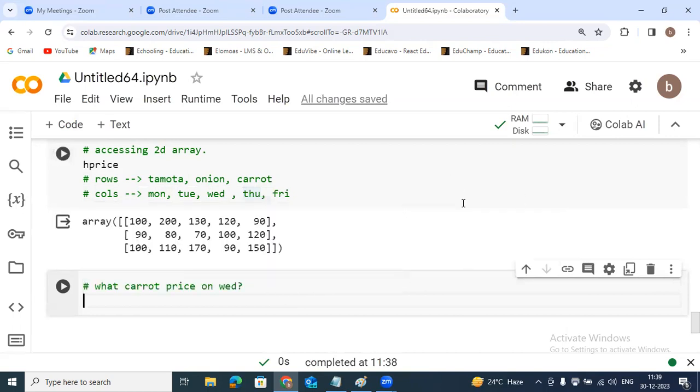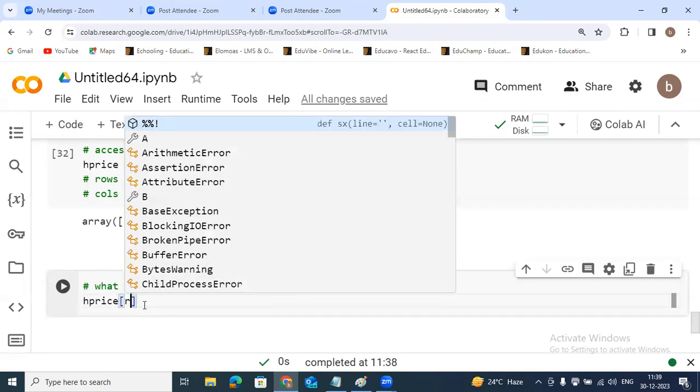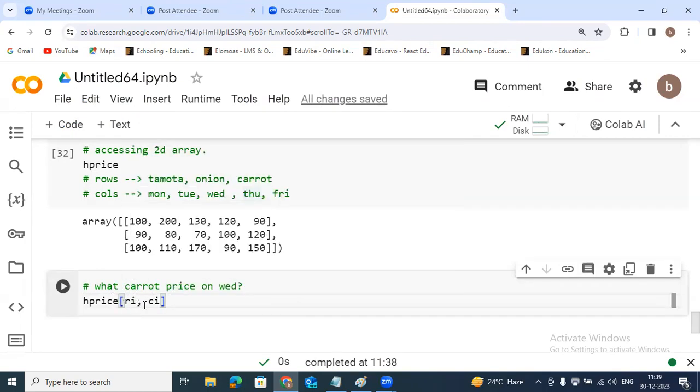Tell me. 170. I am not asking this value, man. How to get it from the system? H price of... Yes, sir. Row index, comma, column index. Okay, that is the style. Because this is double dimension, only single value should not pass. Row index, comma, column index. What is the row index for the carrot? 3, or minus 1.